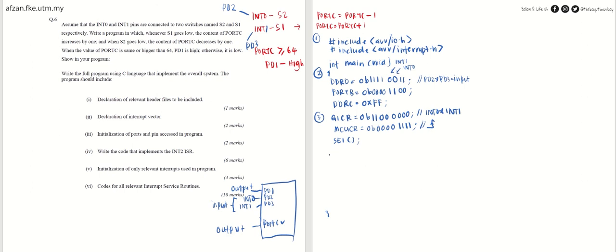Next, your main program, while you are waiting for the interrupt to be invoked. So while(1). What are you going to write inside this? Anything that you need to write inside your while(1)? Nothing. So you just leave it blank, waiting for INT0 and INT1 to be invoked. Now you have finished this part. Maybe because there is not enough space, I can segregate it something like this. Now we continue.